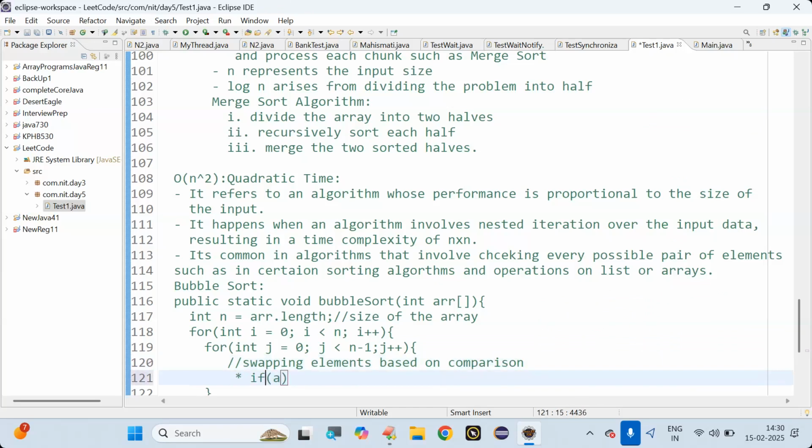I'll say if the element present at I, for the first time when outer loop executes, I value is 0, but J value will increment multiple number of times. So if array element present at, let's say, I, and then I'll compare it with array of J plus 1, what I will do, I'll swap.